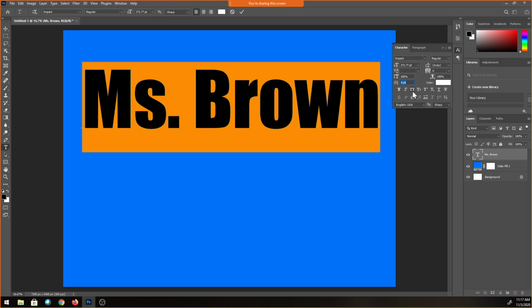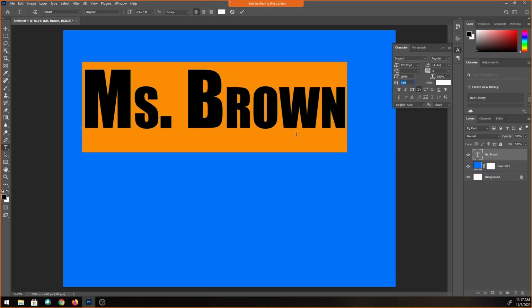That means it's on. So as long as I keep typing, it's going to stay on. If I turn it off, then it's all going to go back to regular case. We can make small caps. Small caps are when you use the capital letters, but at a small size.